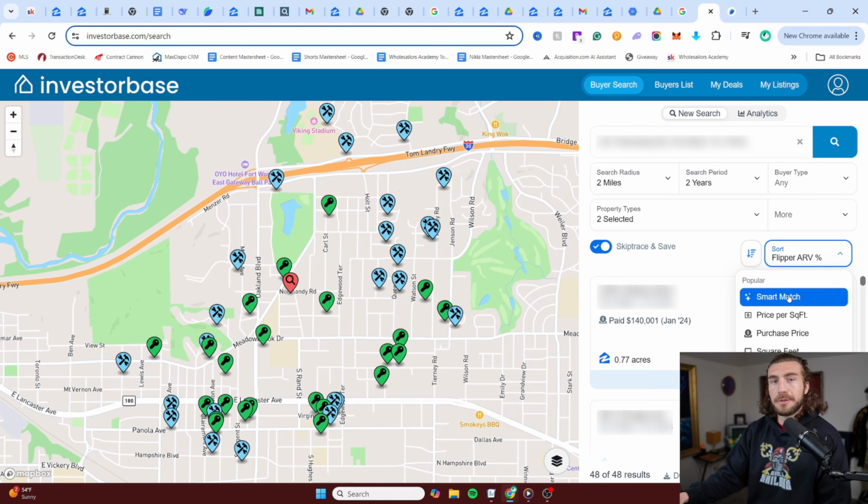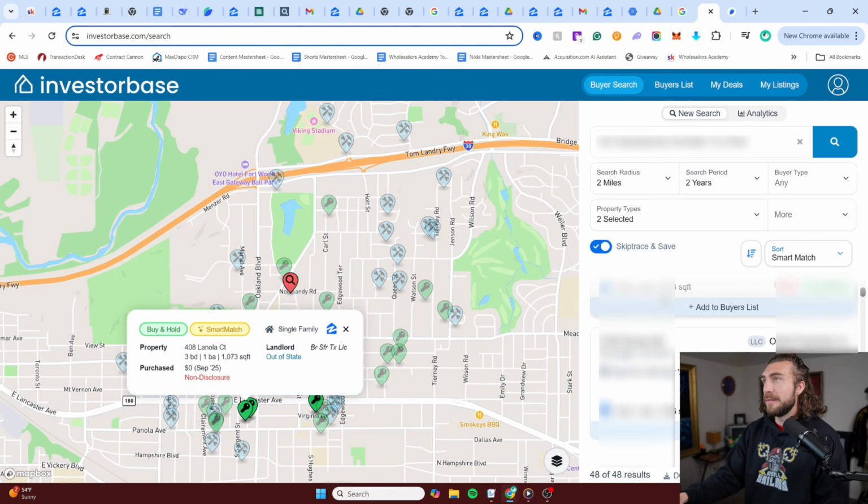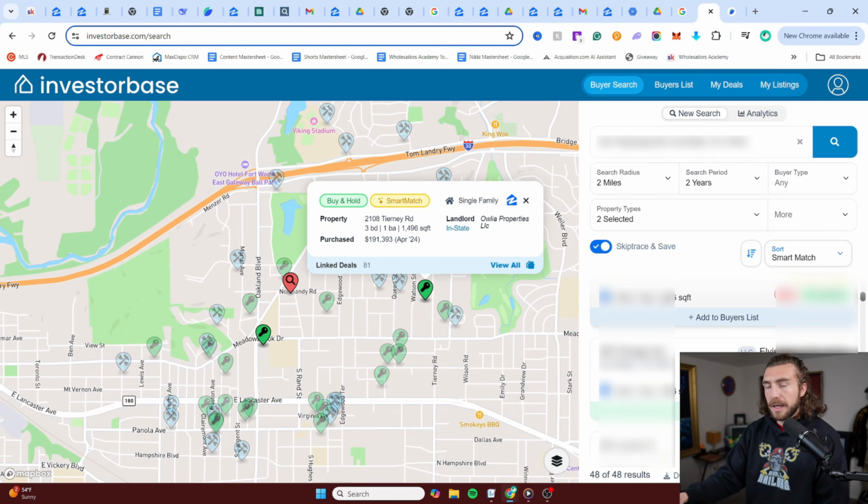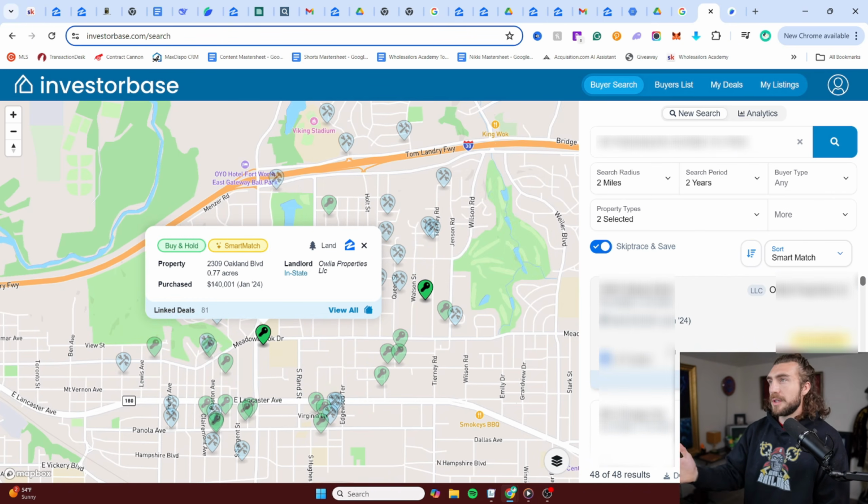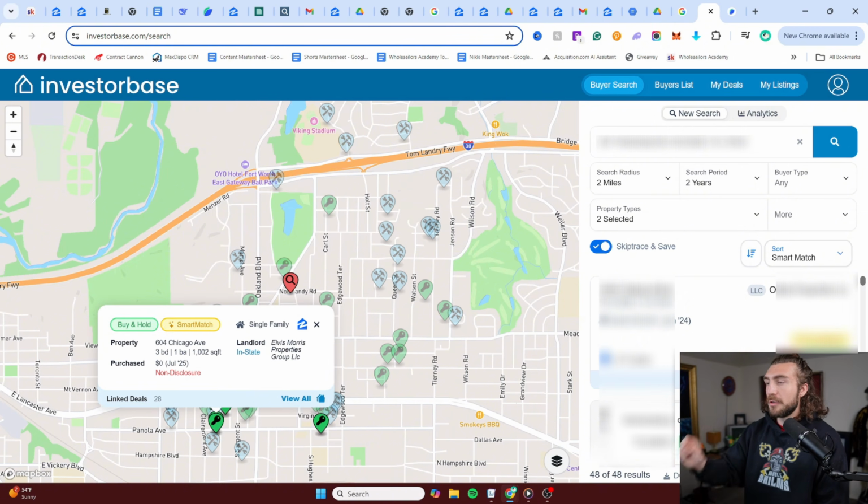one of the coolest ones is their new Smart Match. It's like their AI. So supposedly these are who Investorbase thinks are all of the best buyers. The last thing I thought was really cool was that you can actually download all the buyer contacts in the form of a CSV.